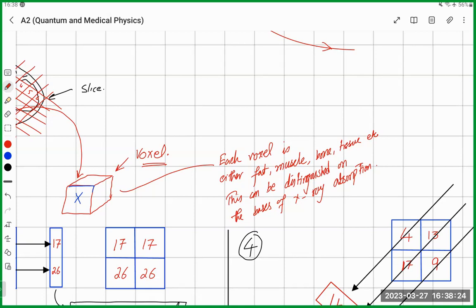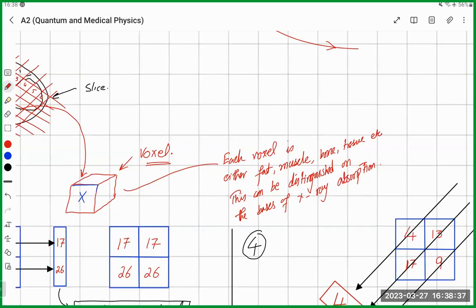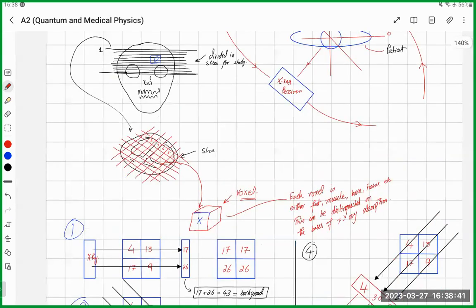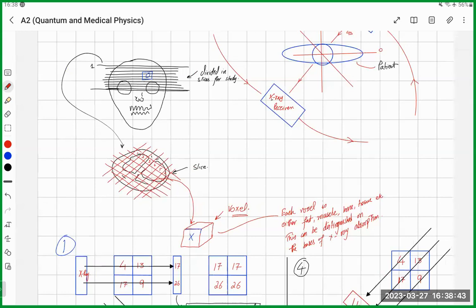So if the computer can find out the nature of every single voxel in a slice, by connecting all those voxels together, the computer can generate an image of a slice. And by making images of different slices side by side, the computer can see a three-dimensional image of the part. This is called CT scan.